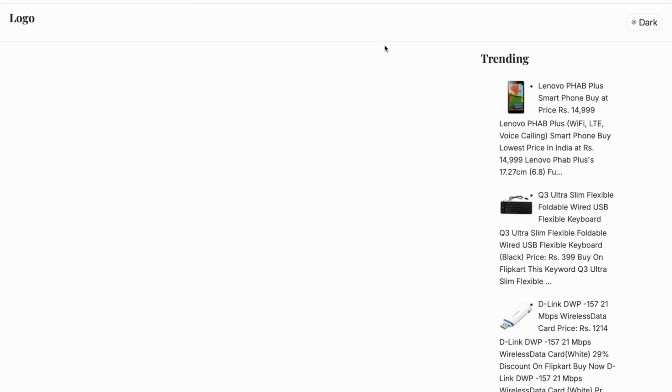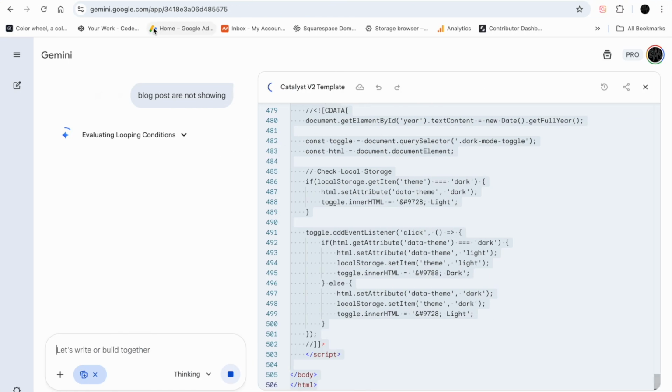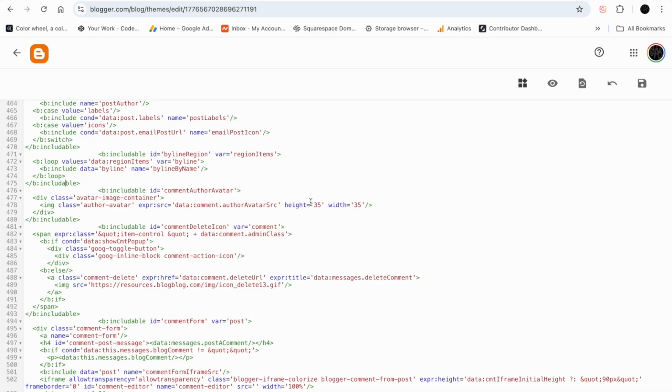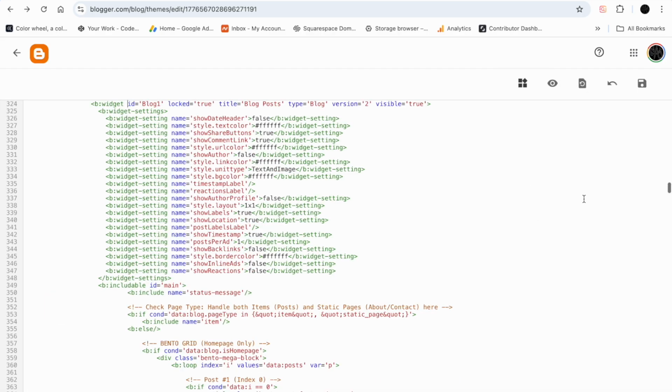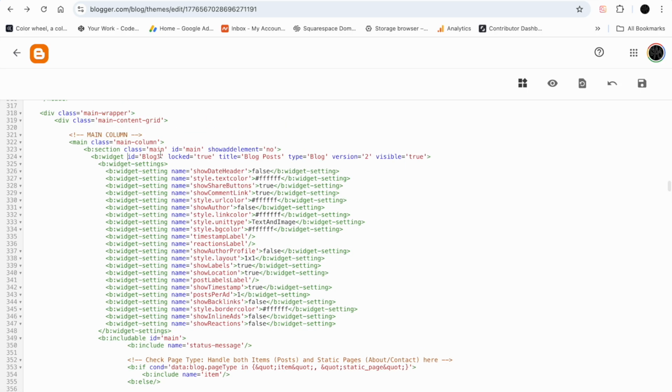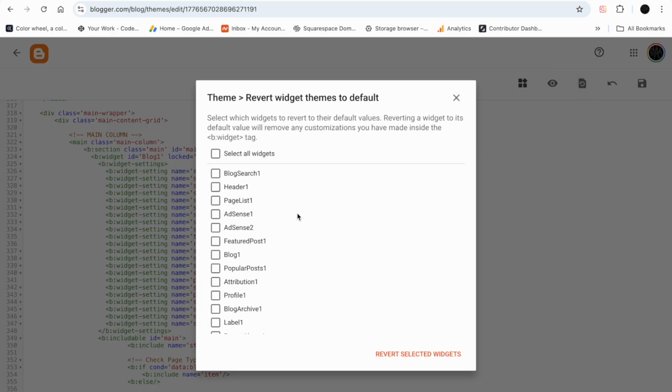So is there no fix? There is a fix, because we already know the problem. The problem lies in the blog widgets and Blogspot. There's an option, let's see. I will show you that. If you go to the Jump widgets, you see the blog widget. Okay, this is the widget where we have a problem. So you can see here the option like revert widget to default. You select that one, the one where the problem is, the blog widget.